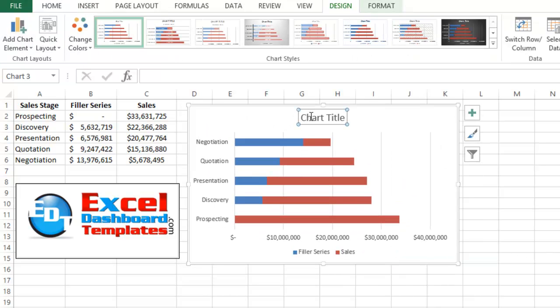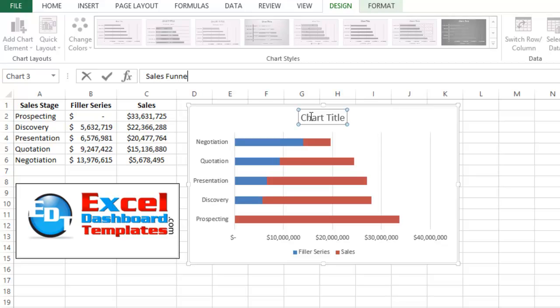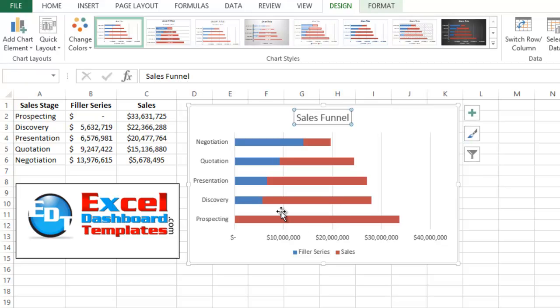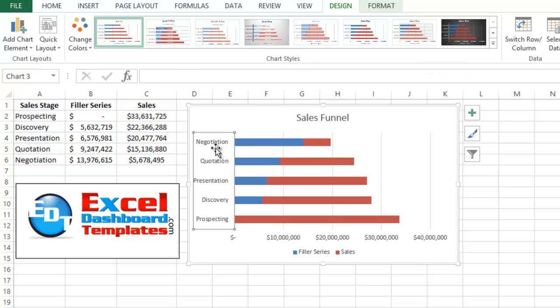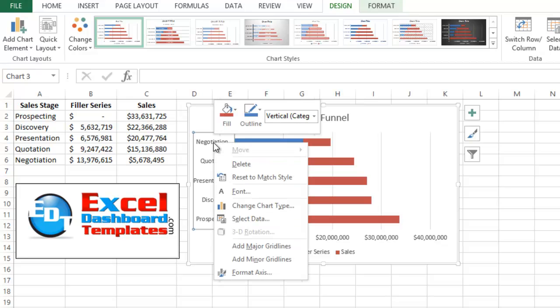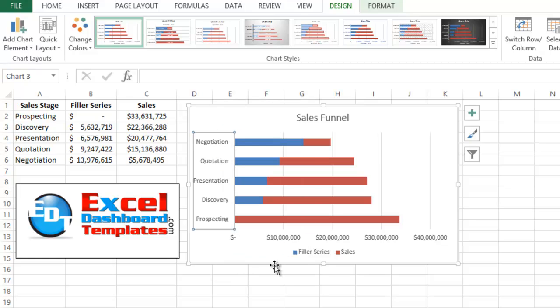So this is going to be our sales funnel. It's the chart title. Now, you'll notice that prospecting is here on the bottom and negotiations on the top, which is different than my sales stages data that I have over here. So what I need to do is flip this vertical axis. I'm going to right click on my vertical axis and click on format axis.